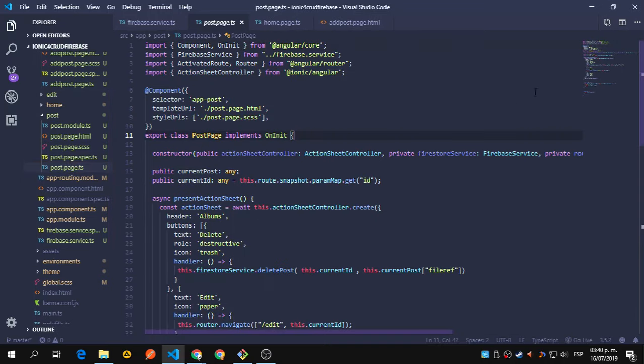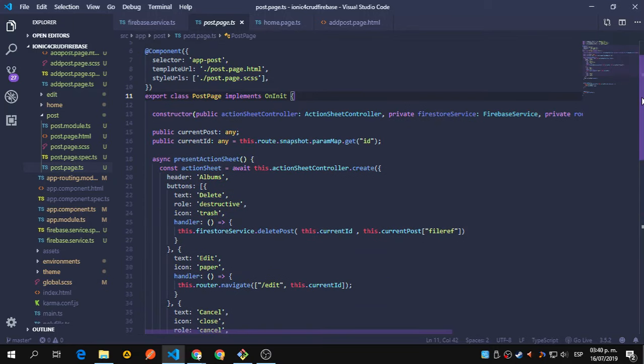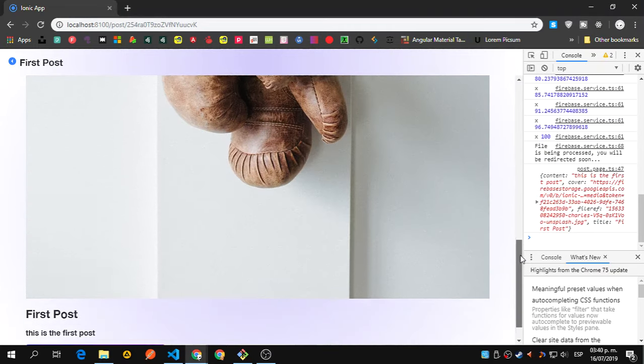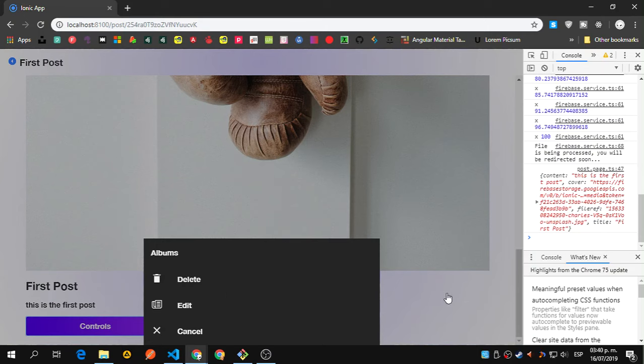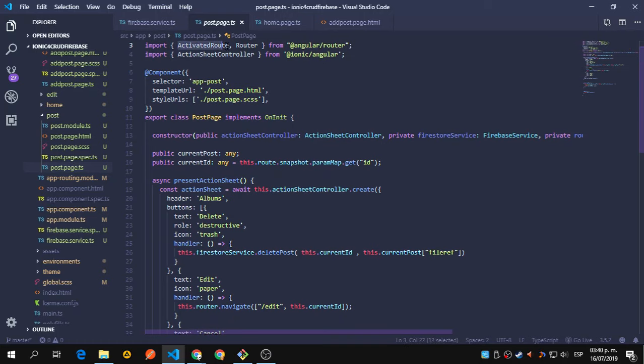Let's go to post page. And you can see that the post page has these controls. Okay, we're going to take a look at this. Just click cancel, because this is the first part. We need to import action sheet controller from Ionic Angular. Also, we need the activated route and the router. The activated route, because we need to get the params.